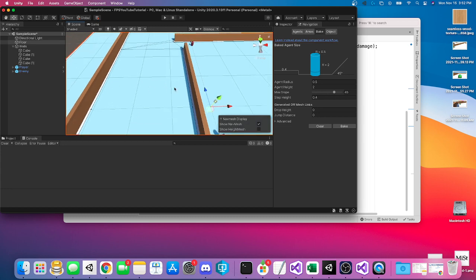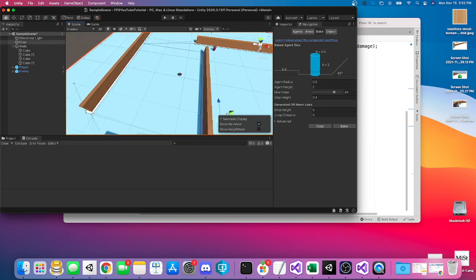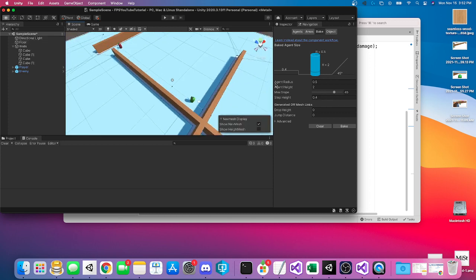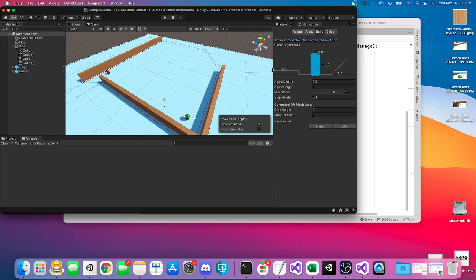Whoops. We're going to go ahead and migrate. My mouse isn't working the same way anymore, and I'm not sure why. But that's okay. So we've got all of our navigation working. So now Unity is aware of what my map looks like.